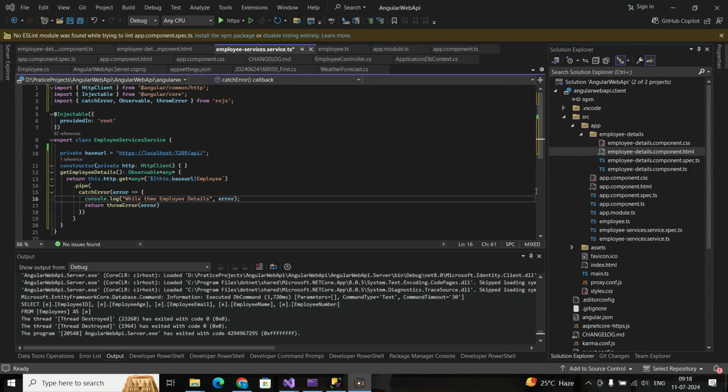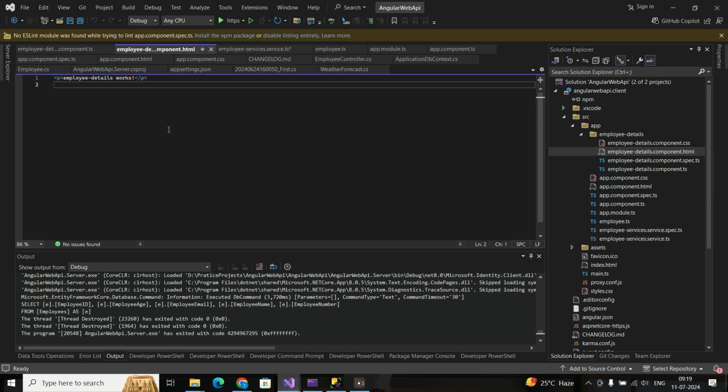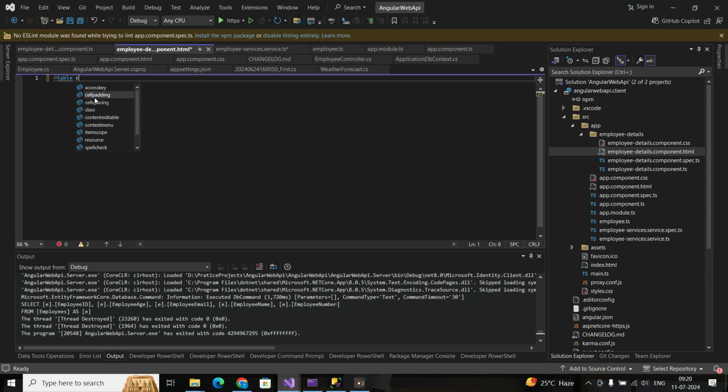Here the service is completed. After that we have to go to the employee component. Here we have to write for the details. For fetching we want to write the details. Okay, now I am writing the details in employee details. Here we have to show all the details in table format, right? That's why we have to write a table. Table class, employee table, details table.